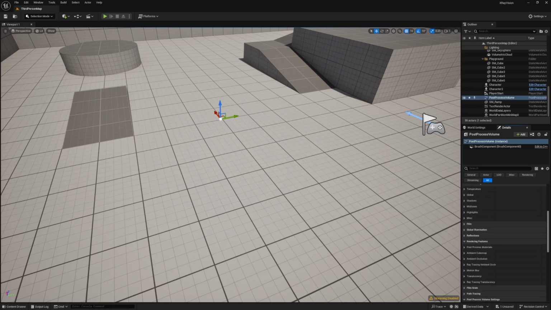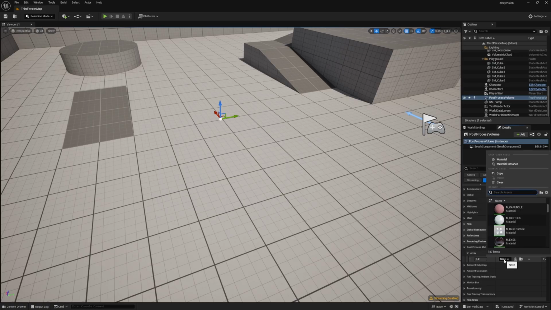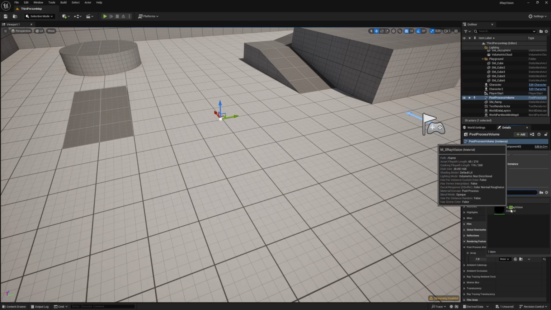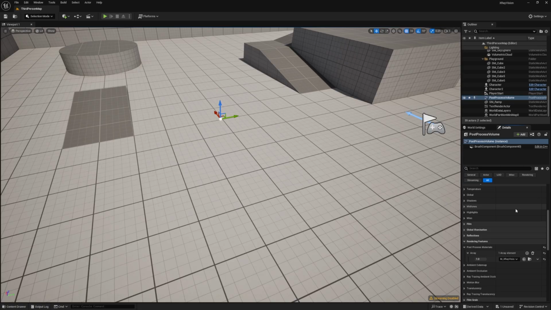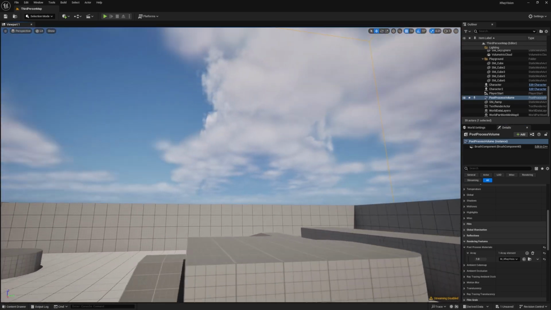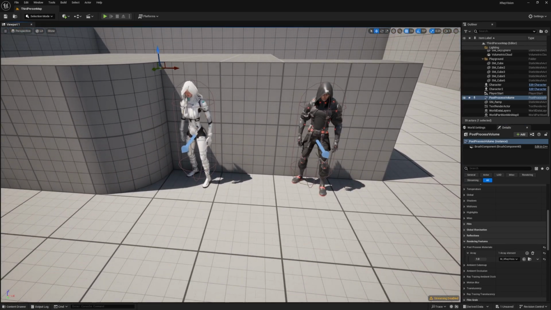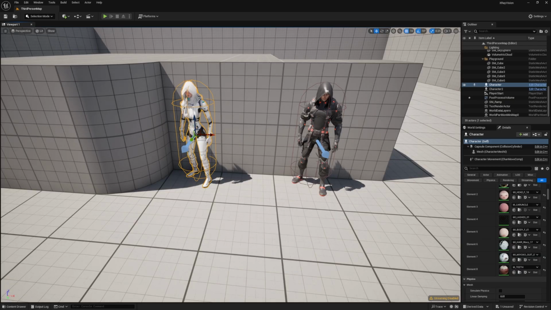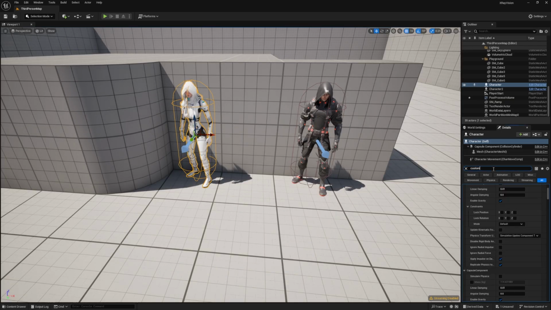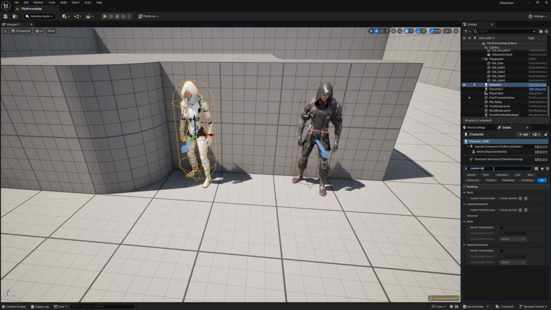Scroll down to the post-process materials section, add a new array element, and set it to the X-ray material we just created. This tells Unreal to use our material as a post-process effect in the scene. Finally, in the Details panel, enable Render Custom Depth Pass. Set the custom depth stencil values to 1 and 2. This allows the post-process material to detect which objects should be affected by the X-ray vision, giving you full control over what the effect highlights.